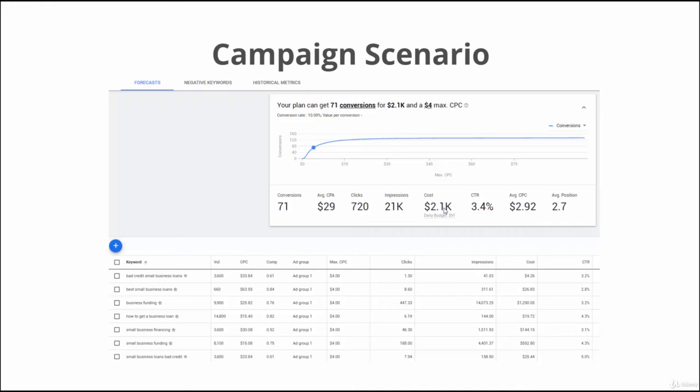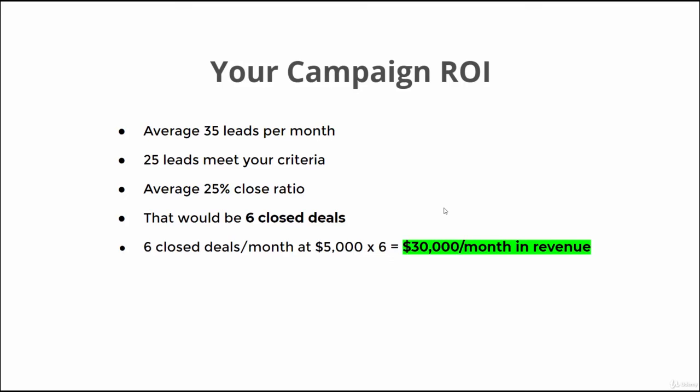So based off of the numbers here, you then want to go and create your campaign ROI example, okay? And so this is where you've taken the information from the previous slide and you're saying, okay, so let's say that on average we get you 35 leads per month, and 25 of those leads actually meet your criteria. Let's say you have an average of 25% close ratio. That would be 6 closed deals each month, right? At $5,000, this is where you need to understand the value of the customer for your client, right? And then we're laying out the scenario that if each customer is worth $5,000 to them, right?